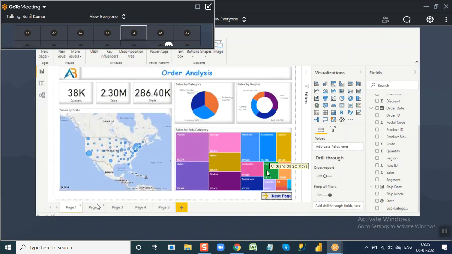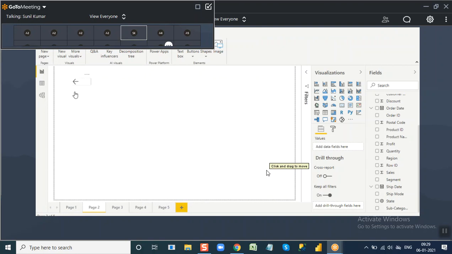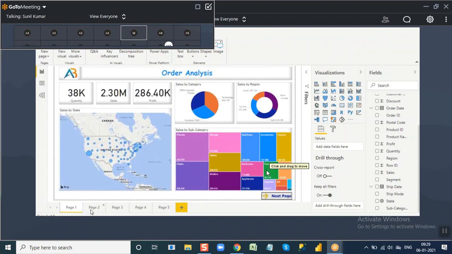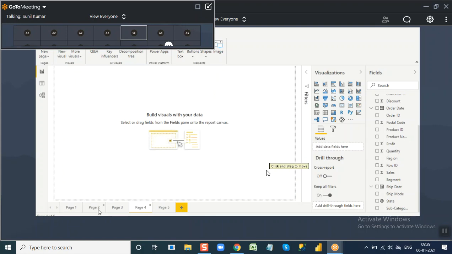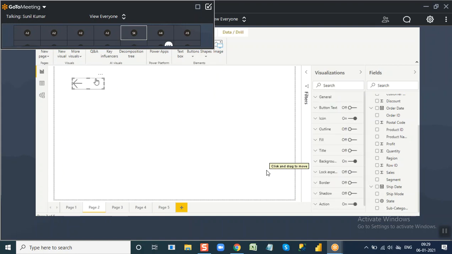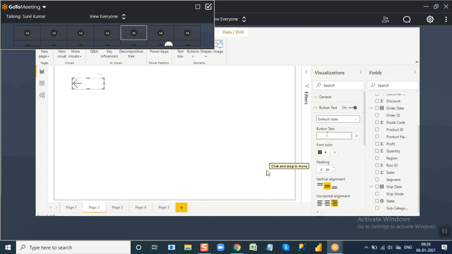From page 1, if you are coming to page 2, when I click on this, you'll go back. From page 4, I am coming to page 2. When I click on this, it will take me to page 4. If you want to use this as a back button, you can use it. Add a button and write the button text as back. You can write anything.